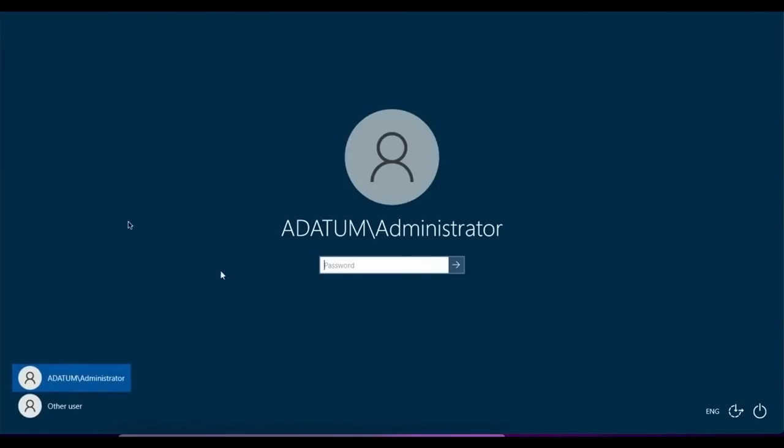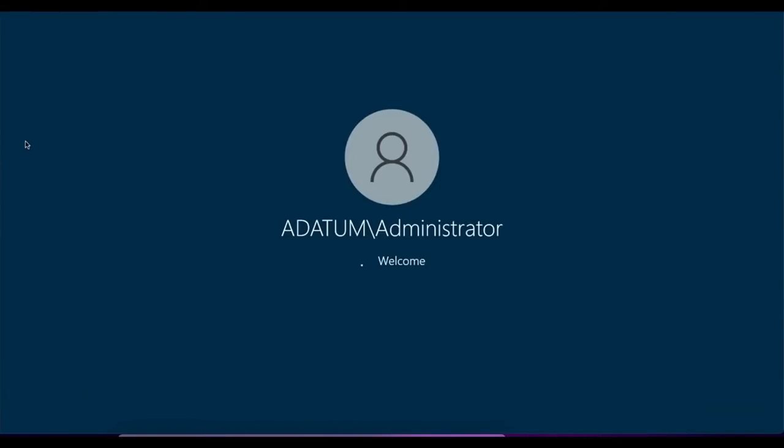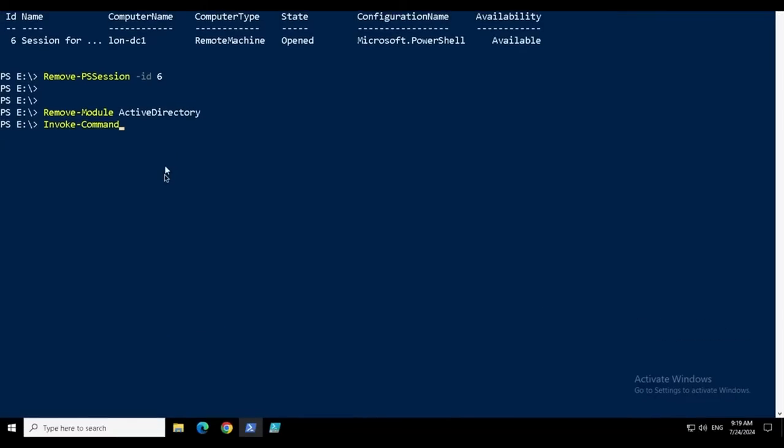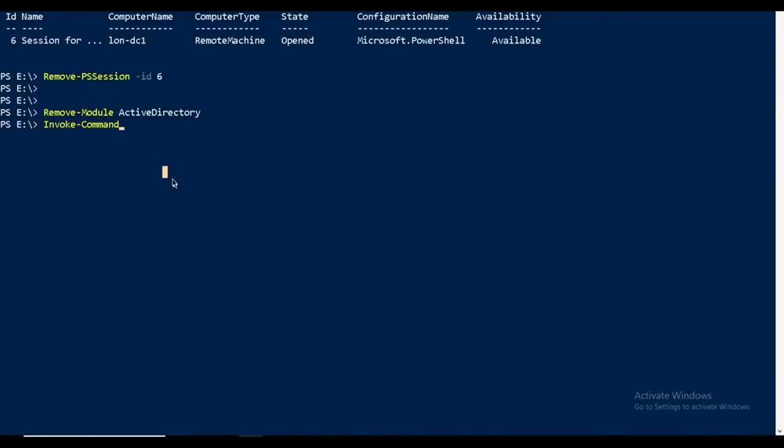I will switch to my client machine, which is again the member client of that domain, and this time I want to manage multiple systems from the single machine. That is why we call it one-to-many remoting. So I can invoke the command to the computers here. I will say Invoke-Command, and I will invoke the command in two different ways.